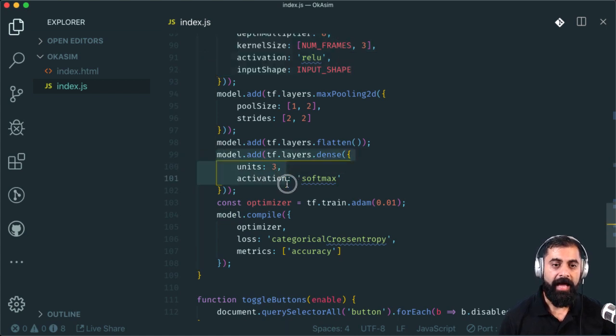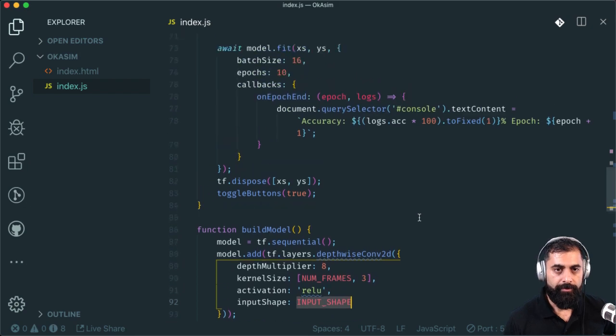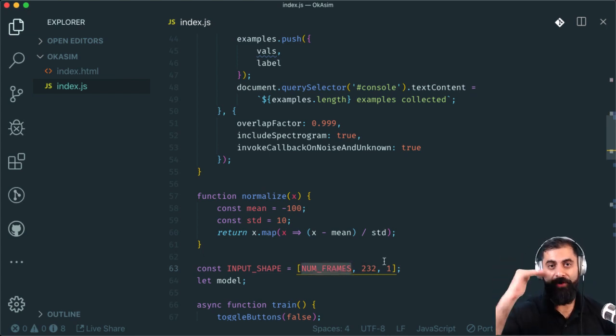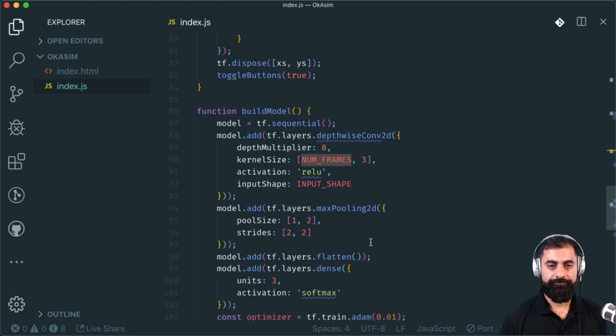And you can see this is the last layer here, and this is the first layer here, and that takes in the input shape: number of frames, 232, 1. Oh, number of frames is 3. So it's 3 frames of data of 232 values, which is the 70 milliseconds of data that we're collecting for each one. So that's what's coming in, like 1,000 sound values for 70 milliseconds' worth of sound.